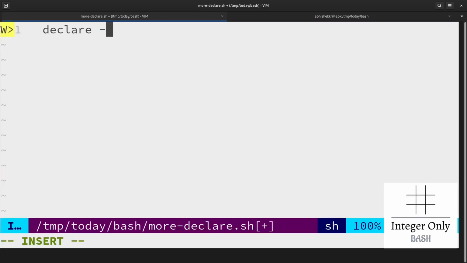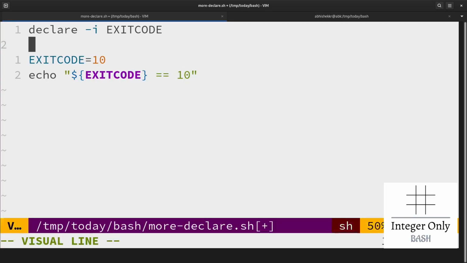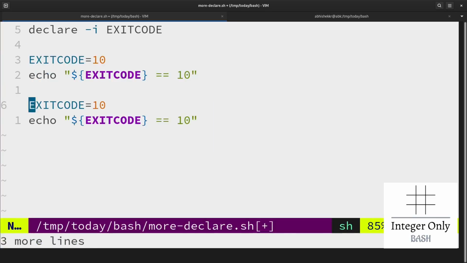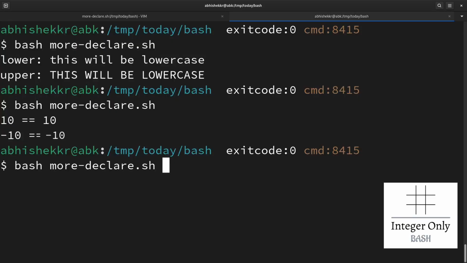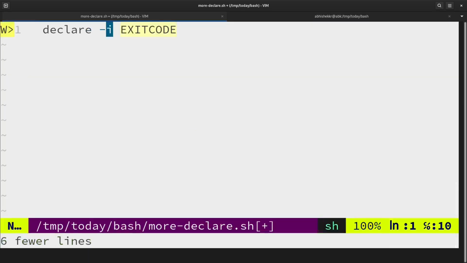Now let's clear it and see -i for integer only variables. So exit code, say we don't want any other variable, just 0, 1, 2 kind of variables. So this should be 10. It also supports minus values, so -10 would be -10. But any other values would be 0. So if we give it a, run it, that'll be 0. Now let's clean it up.